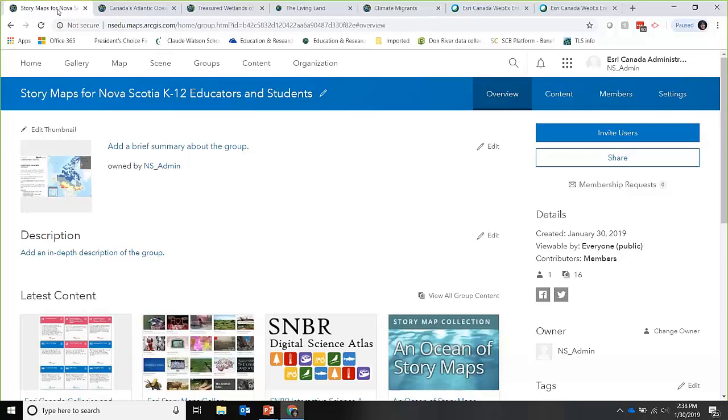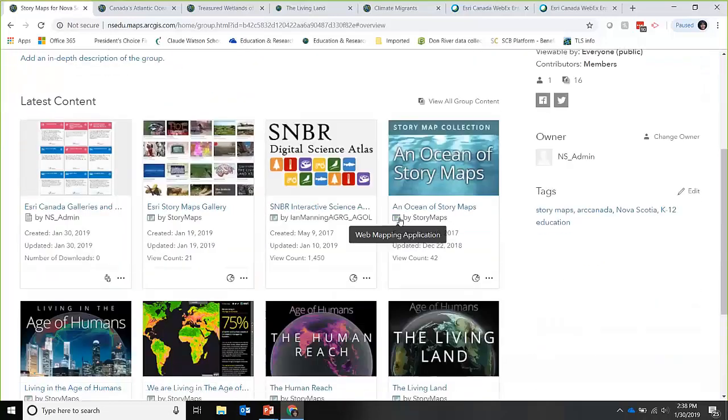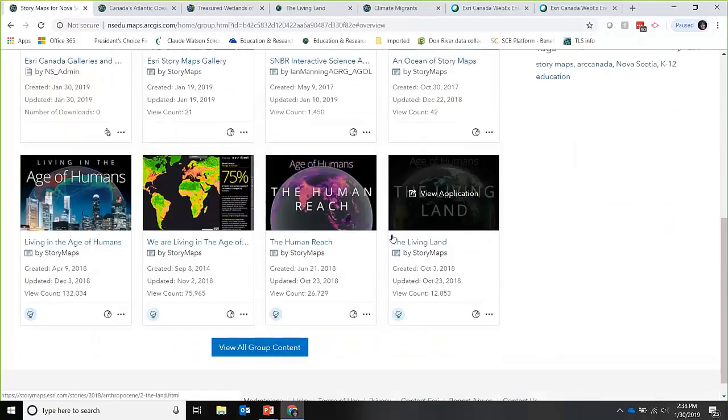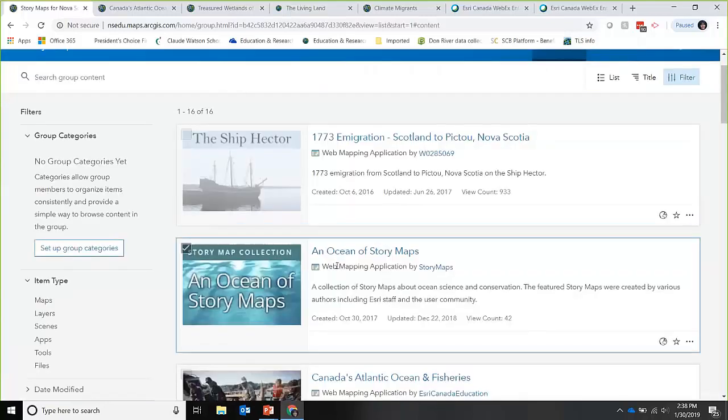I'm just going to go back to the group here. If you sign into your subscription, you can search for groups under StoryMaps and Arc Canada, and you will find this group that I've put together showing some story maps that are specific to Nova Scotia, some are specific to Halifax, and others are global.